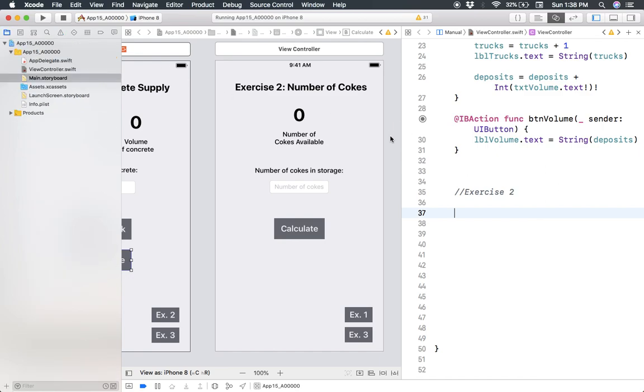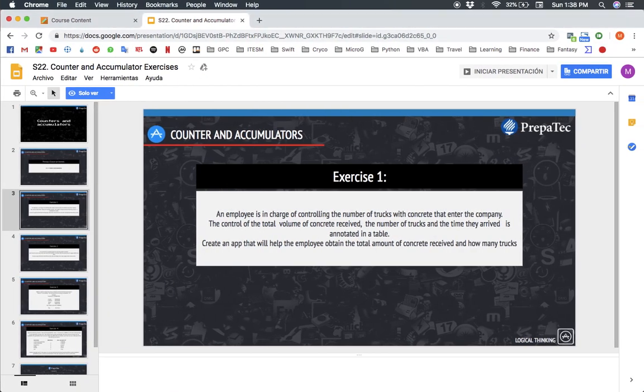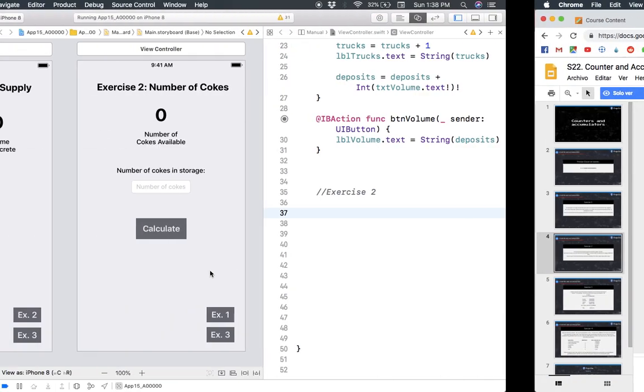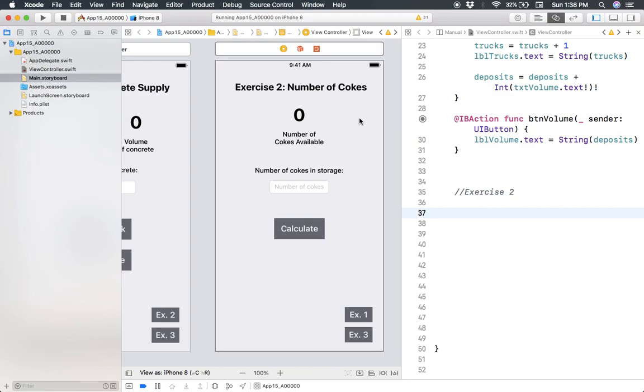Okay, exercise number 2. So, a local store has a manual system to count the number of Cokes. And each hour, the store counts the Cokes, and if the number is less than 100, the employee will supply 1,000 more Cokes. Create an app that will control this process and will display how many supply orders were done. So, here, our objects, we have the number of Cokes available, which is whatever the user inputs here, plus 1,000 if it was less than 100.